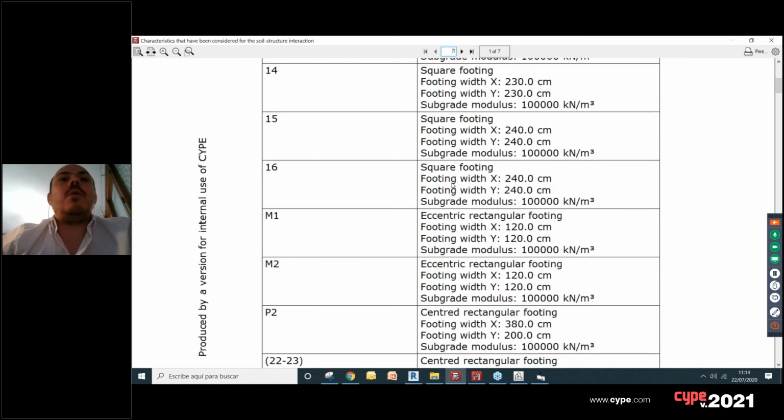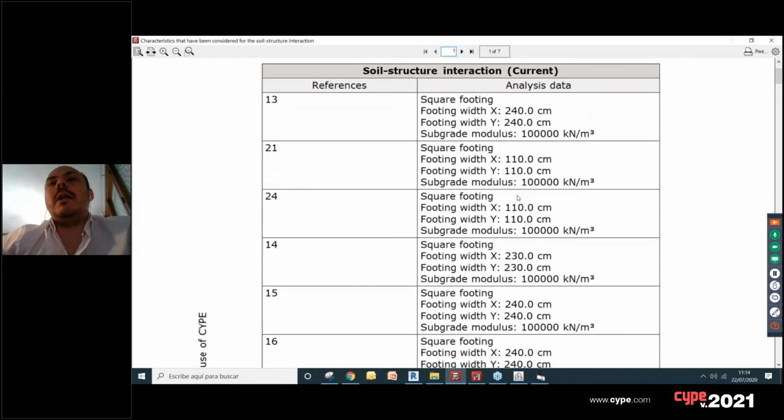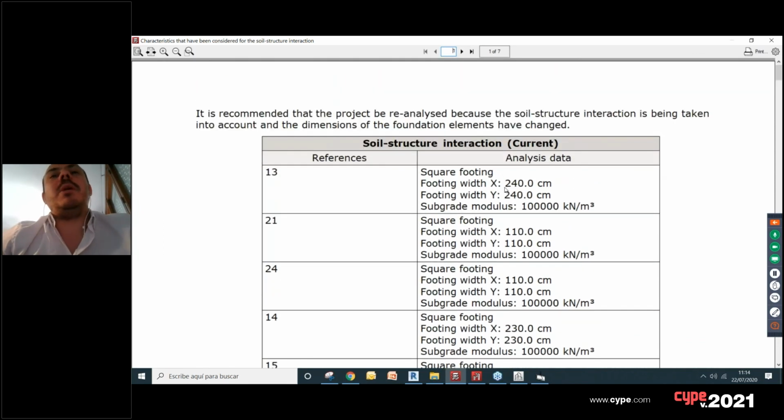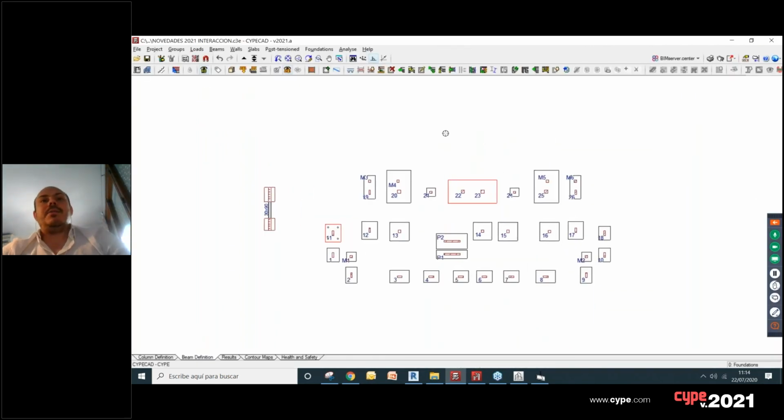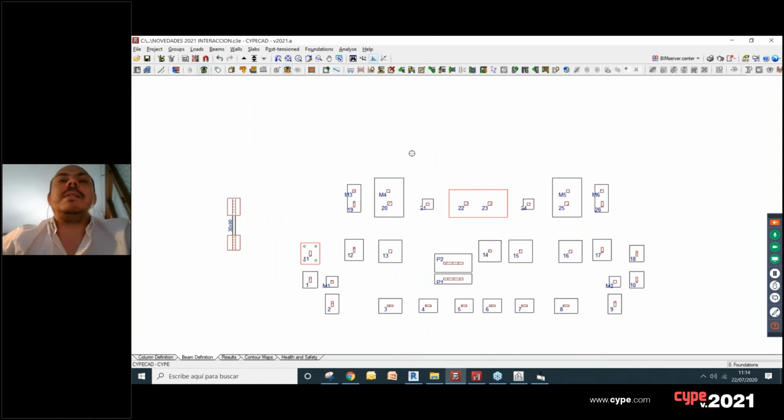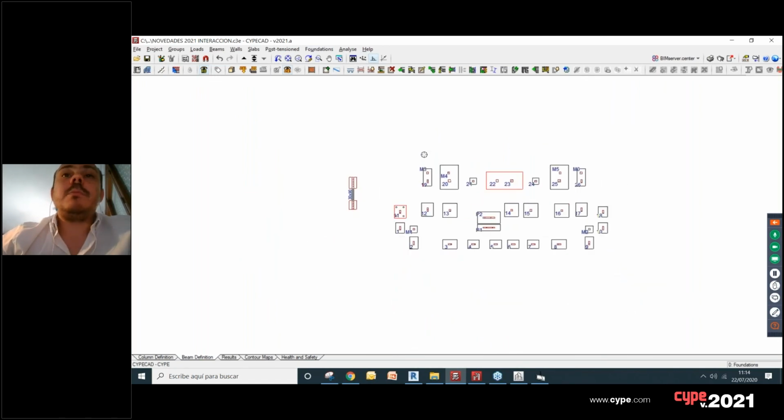And after calculating one time, we have two columns like this. Now we have just one, but we can have two columns, comparing the first and the second calculus and highlighting the difference between them, okay. So it's quite nice. It's a quite interesting new module that we have on CYPECAD, okay.